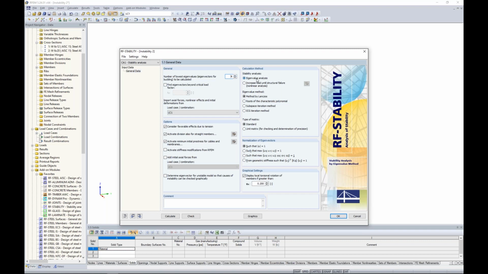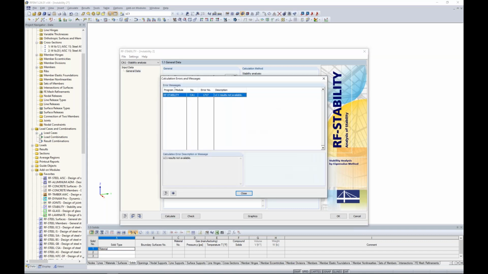That's just the default. Now, the eigenvalue analysis is linear by default, but we also can run a nonlinear analysis if we choose to. But here's the problem. When we try and import the axial forces here from load case number 1, and we click calculate, the program gives us a warning here saying that the results are not available. And the reason why is because we cannot run a general static analysis in RFEM with this load case. So there's no way that we can run an eigenvalue analysis here.